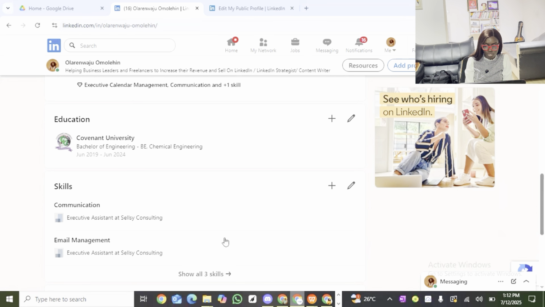In the course of the challenge, we'll be endorsing people's skills. The more endorsements you get for your skills, the more credible you look to people that want to hire you. So you want to work on that.